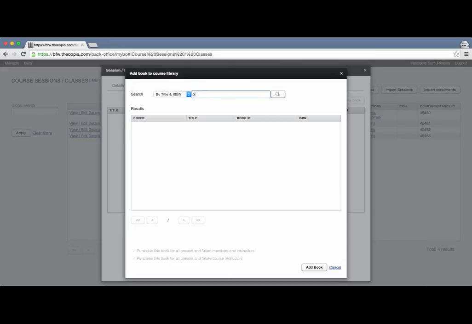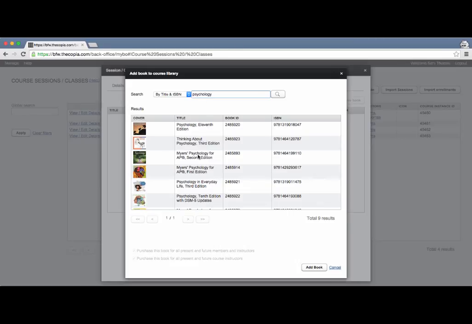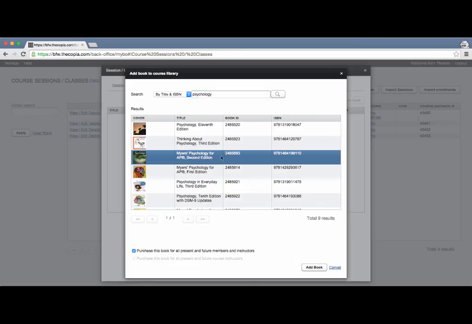We're going to search Psychology to find the book that we want to add. Let's add the Myers Psychology for AP 2nd edition here. Notice the book ID column is unique for each book. It's separate from the ISBN. The book ID is the number that we use to find the specific book in our back office.